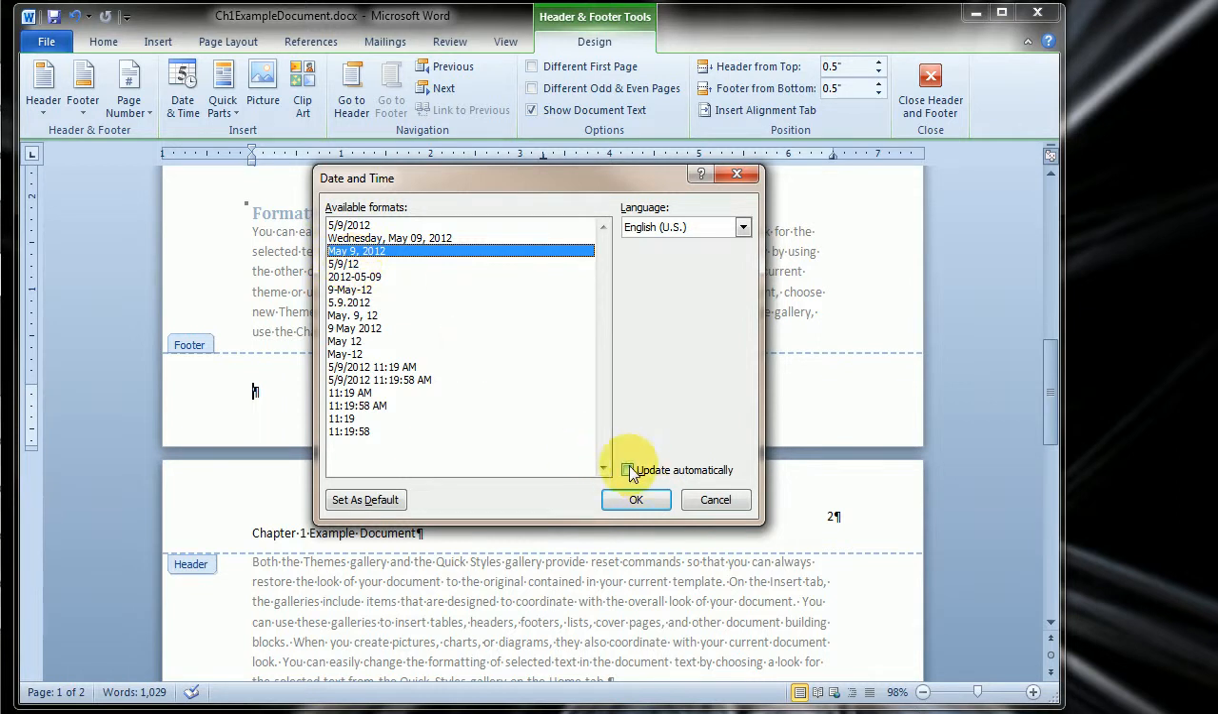Now there's a checkbox here for update automatically. If I turn that on, then every time I open this document, it's going to pull the current date. So it will change as you open the document. If you just always want it to have the date that when you created this, then you would want to leave that unchecked.